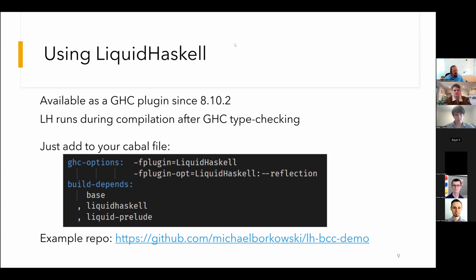refinements in your program. So if you're starting a new project, it's as simple as adding less than 5 lines to a Cabal file. You can specify with GHC options, you can add this to your list of plugins. For the examples, I'm assuming reflection is turned on because we'll want to talk about deep verification where we can reason about user-defined functions. And then Liquid Haskell and the Liquid Prelude are really the only dependencies that we'll need. Your project may have base already.